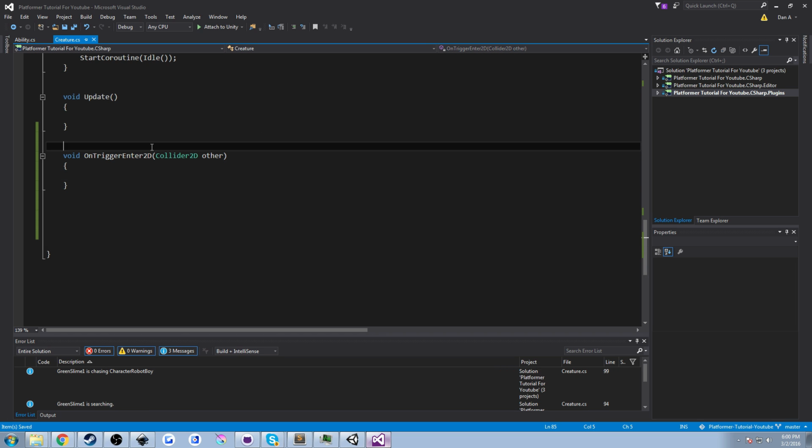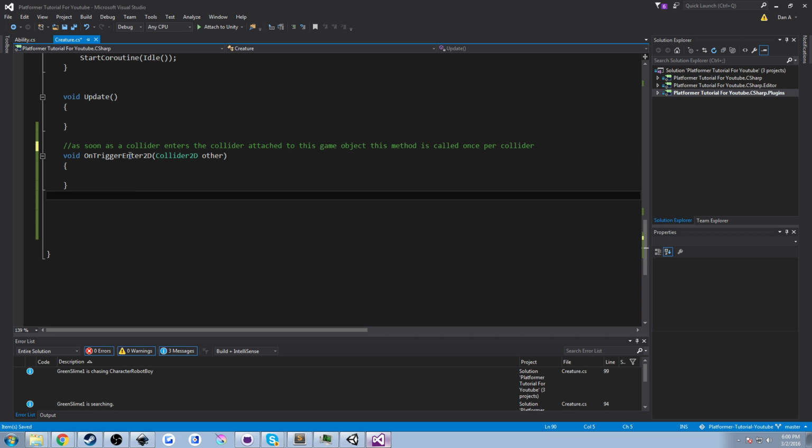Keep it similar, and this gets called, I'm going to say, as soon as a collider, it doesn't matter what collider, enters the collider attached to this game object. This method is called once per collider. So that's important. If you have 30 colliders on your character, and all 30 of them hit the collider, all 30 of them will be called.